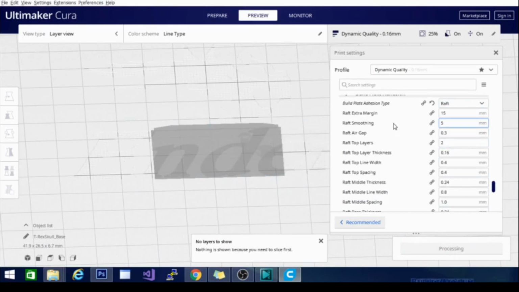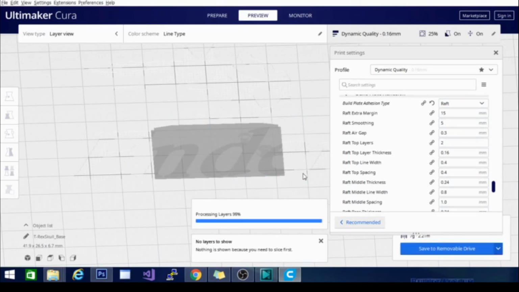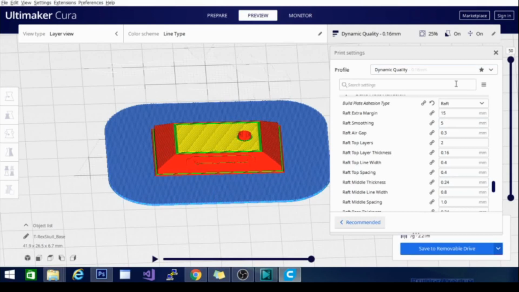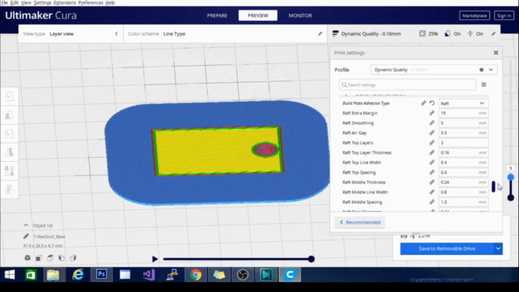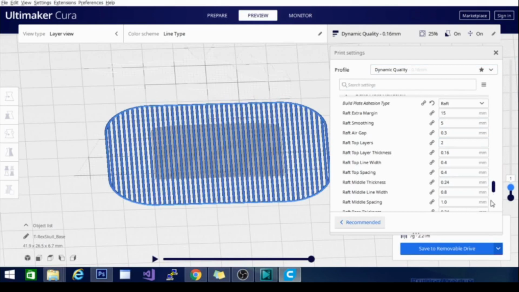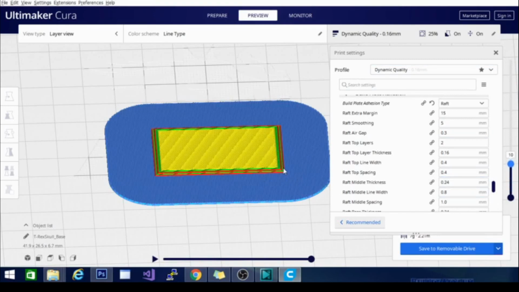Basically, a raft is a brim that is not quite a brim. It's not attached to the model itself, but it does go underneath the model, and it is a few layers thick. Now, this basically does the same thing that a brim does. It will use a little more plastic because it does do a few layers, but it ensures a nice flat surface on the bottom, and it does a really good job of keeping corners from peeling up as well.